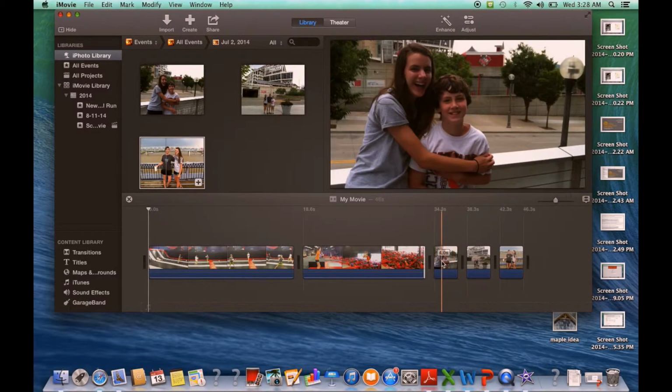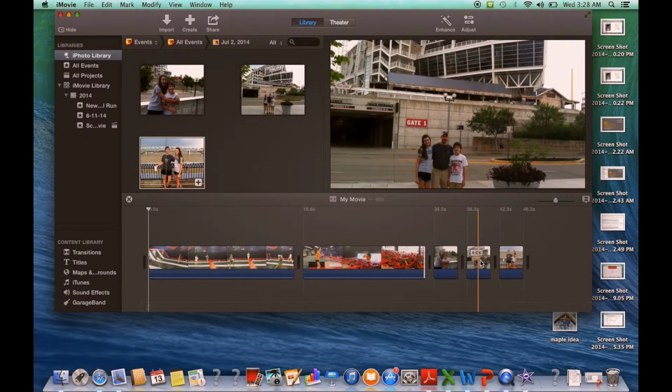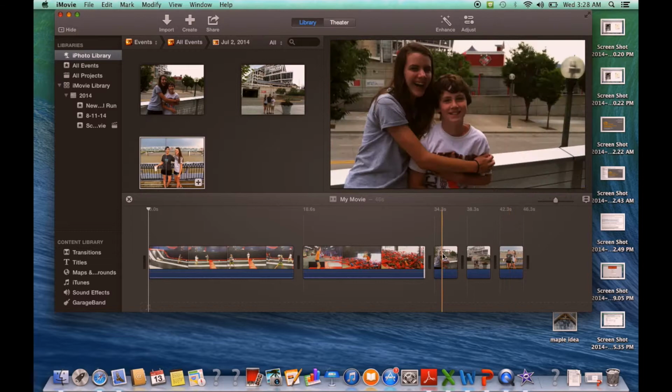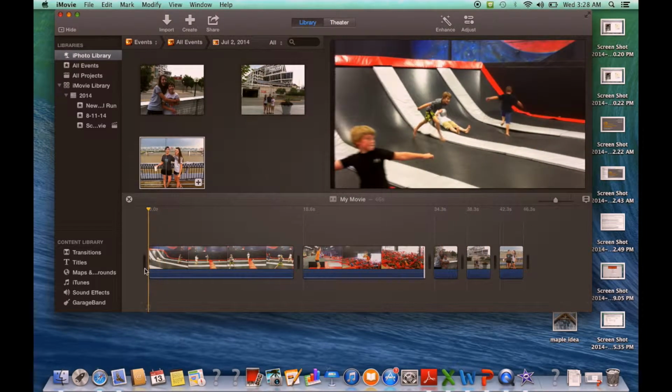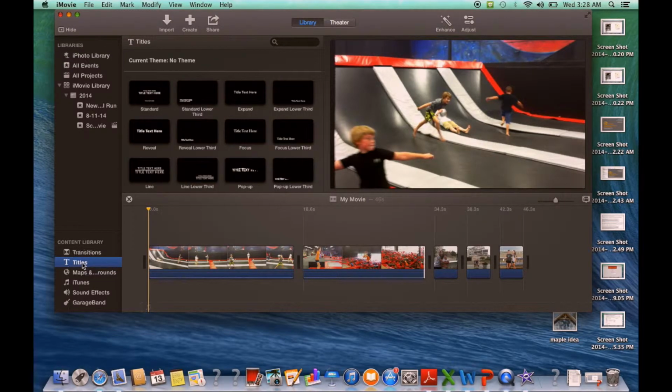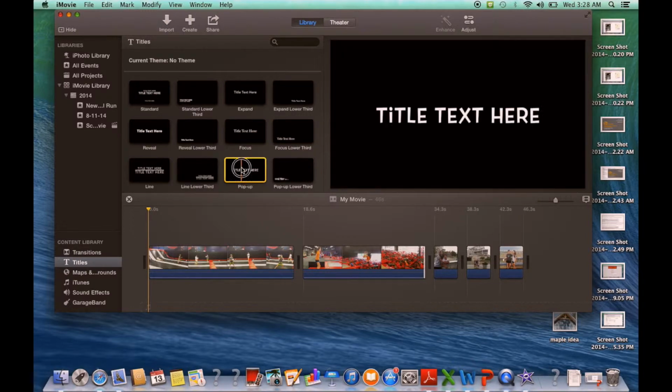Usually when you stick in pictures, they come in as 4 seconds, so just FYI. Now I want to put a title onto my movie, so I click Titles on the Content Library to the left, and I'm going to choose this one. You can choose any, it gives you a preview when you click on it of what it's going to look like.